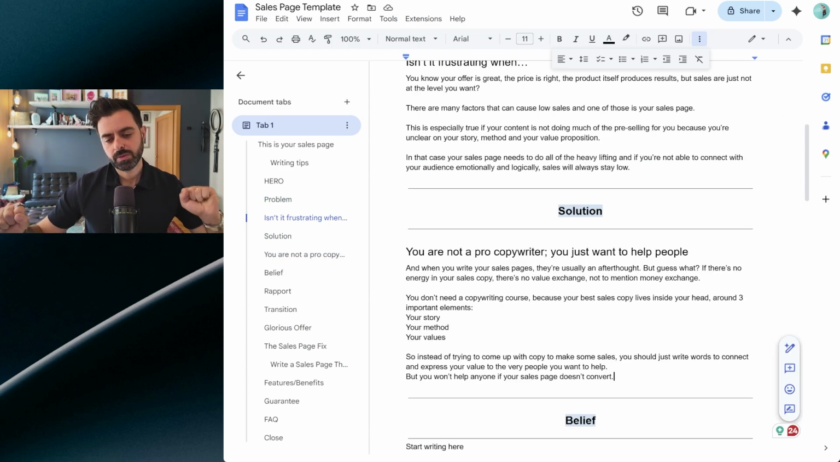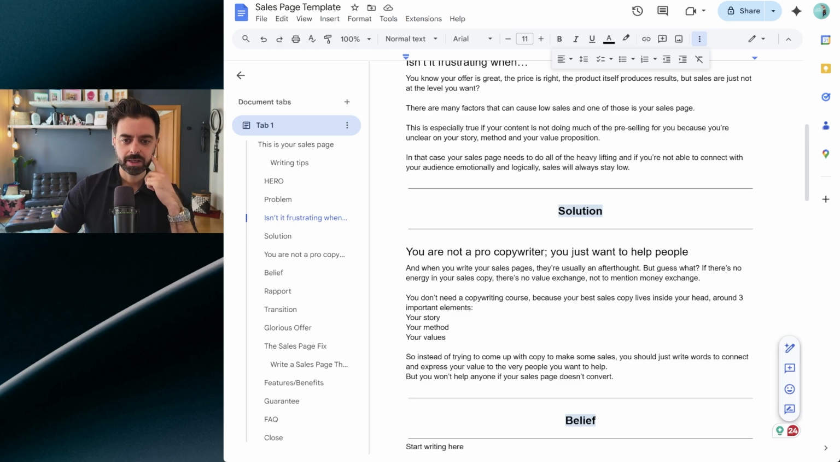Okay, so this is where the solution becomes apparent. I want to install a new belief, which I strongly believe in. That you don't have to become a professional copywriter because that's not your job. I mean, it's part of the skill sets that you need to have, but there is a way of writing without having to learn persuasion.